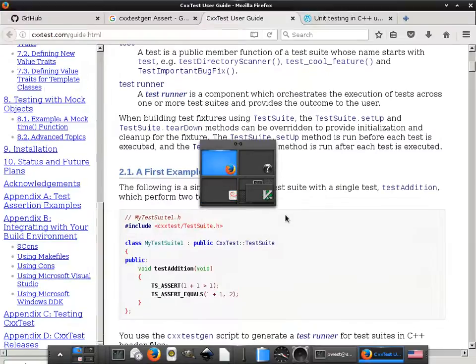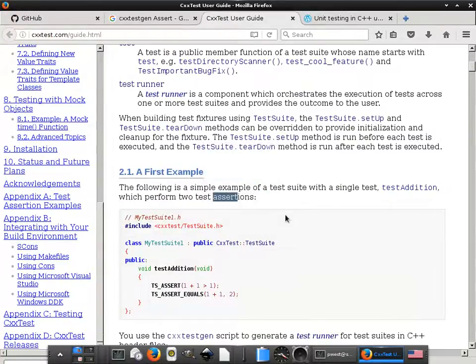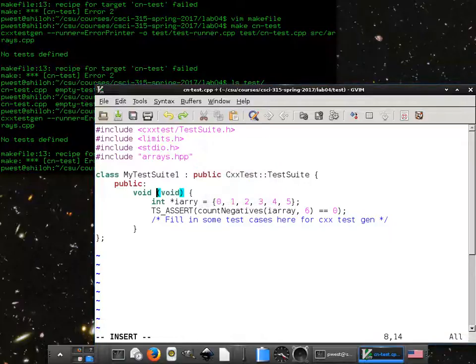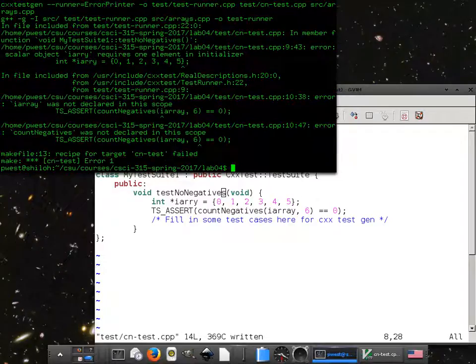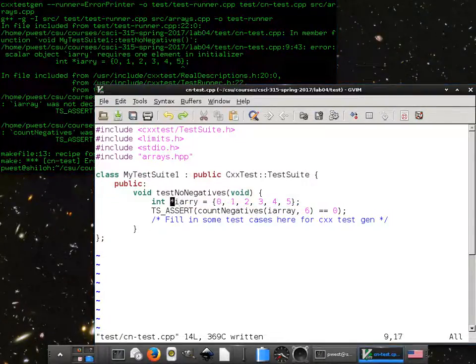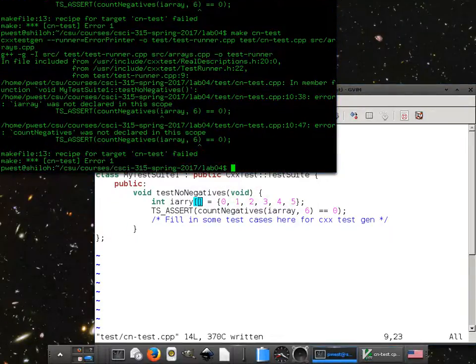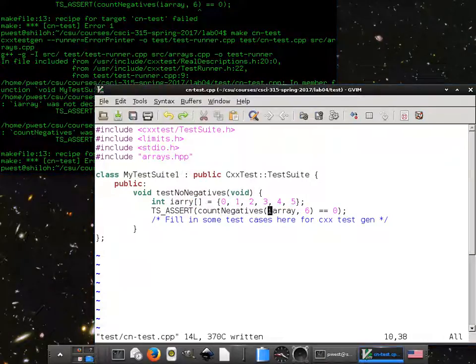Wow. Well. Oh, it has to start with test. That's why. Test, no negatives. I was blanking out. There we go. Okay. Whew. So, array requires one element in initializer. Oh, that's because we're using a pointer. Let's go ahead and make it on the stack. There we go. Error, iArray was not declared in the scope. Yeah, it was.